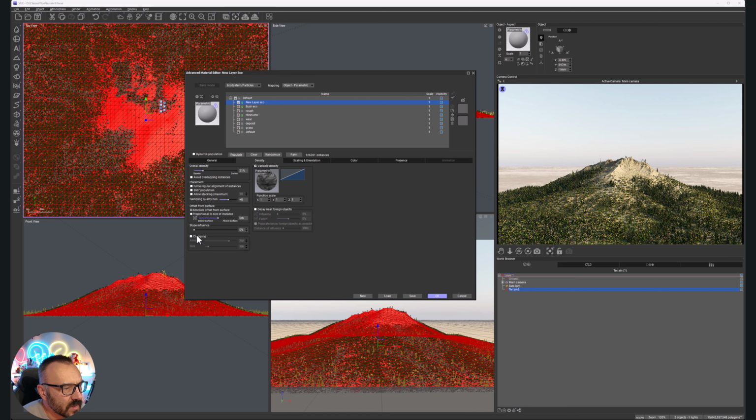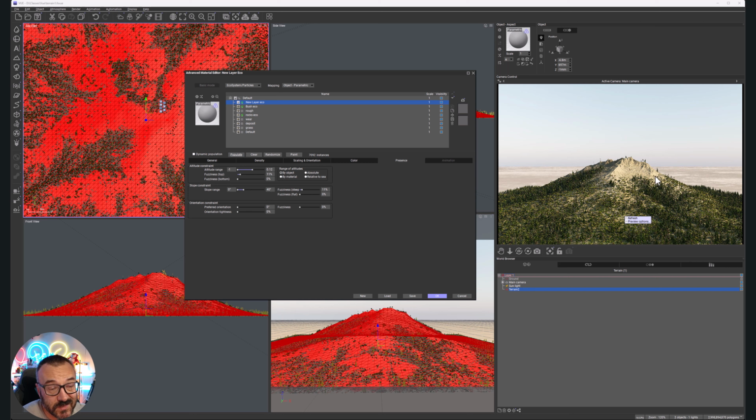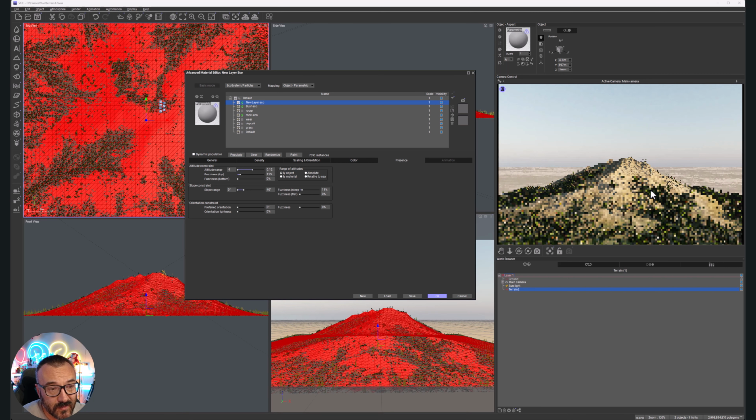We reduce density. We increase clumping and pop up quite a bit on the clumping. And let's go to presence right there and just make even more on the flat ones. Okay, let's go ahead right now. It should reduce quite a bit of the plants around there. Yeah, there you go. That is a little bit better.